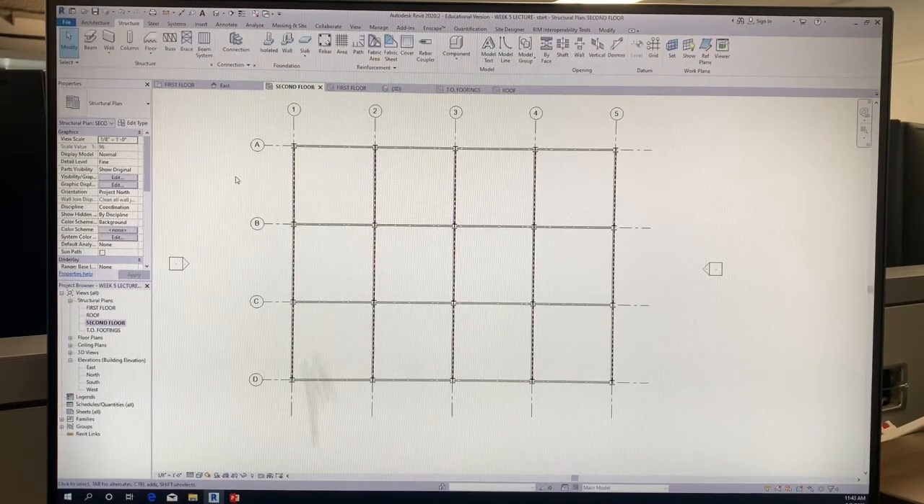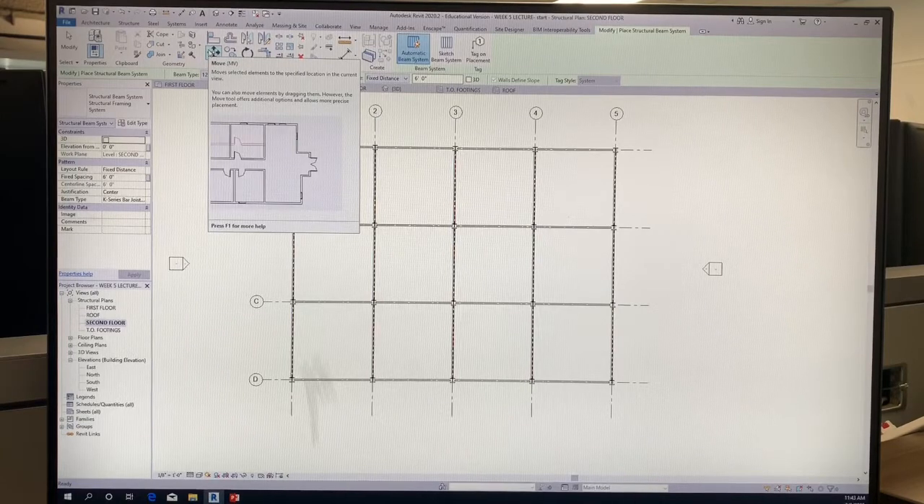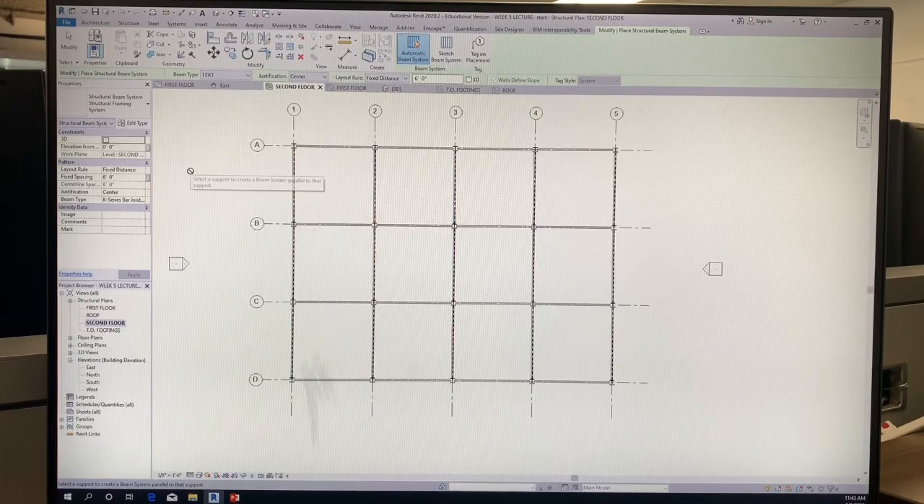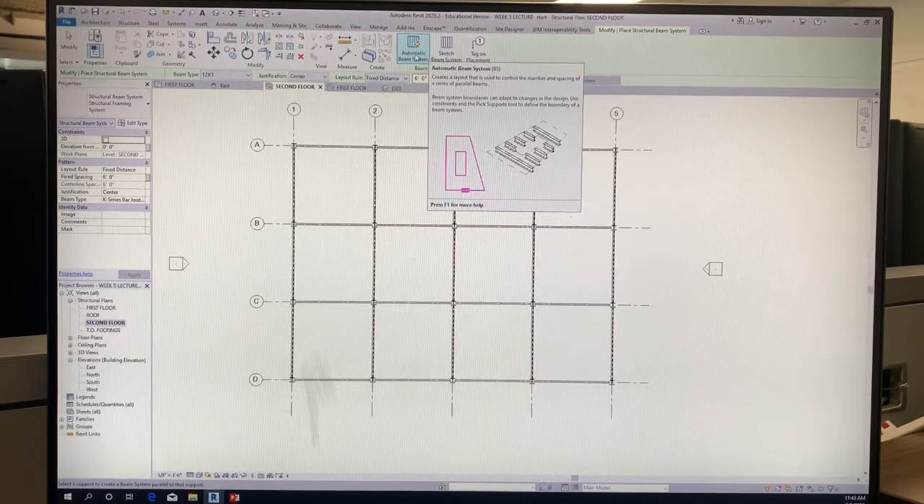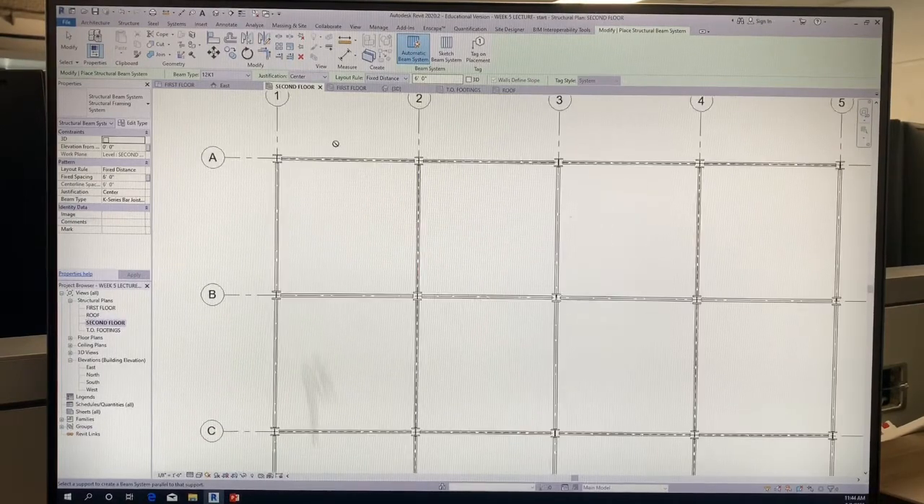Now that we have the beam loaded, we're not going to draw them one at a time. We're now going to use the beam system command. In order for the beam system command to work, we have to derive a boundary. The boundary can be created by an automatic method or a sketch method. The automatic method can only work if you have a closed area that is closed by beams, which in our case we do. We have all these closed areas, all these bays that have beams on all four sides. So we can use the automatic method.